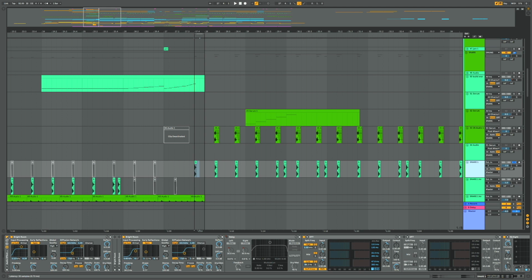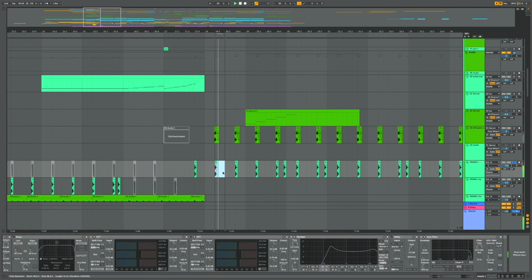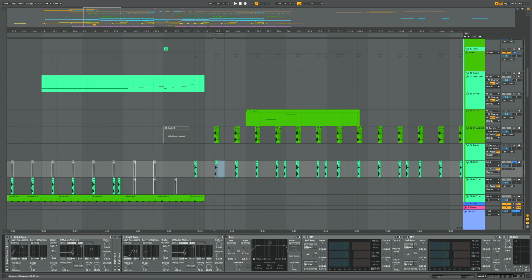So without the effects, the snare sounded like this. I think it sounds like a Game Boy snare or something like that. So I had to put a lot of effects on. So with the effects, it sounds like this. It has a lot more, it feels like it sits more in the mix. And I would say it peaks a little bit more in the high end.